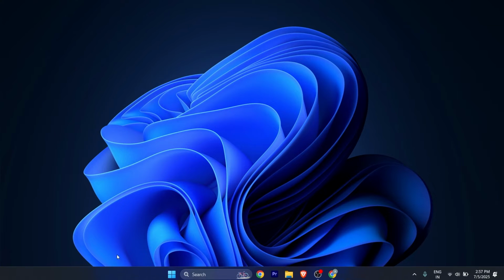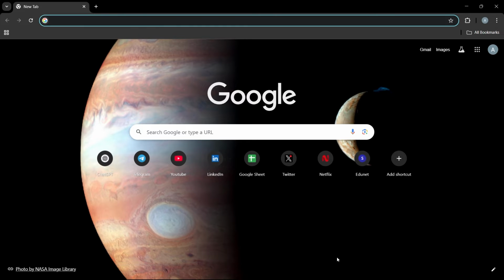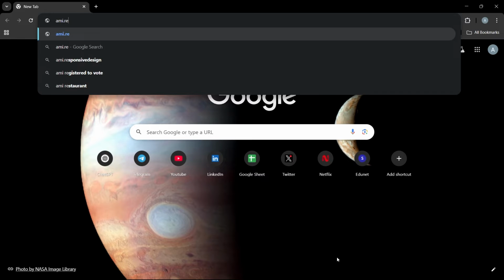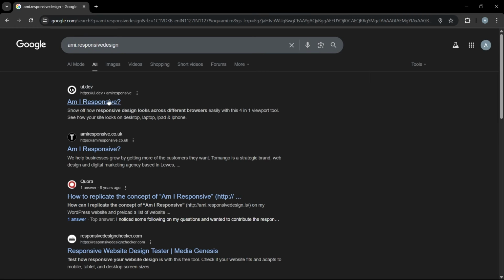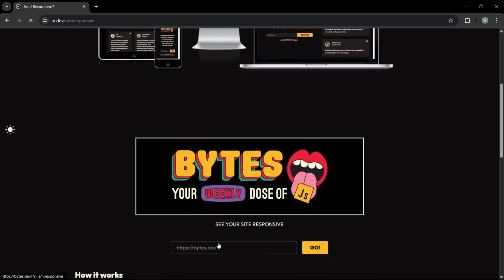Now, in order to do it, just simply open any browser you have, and here you have to search for Ami.responsive design. Once you do that, just simply hit enter and open this first website that appears in front of you. Once you do that, here you can see this website.